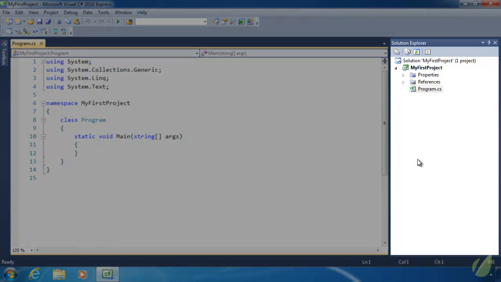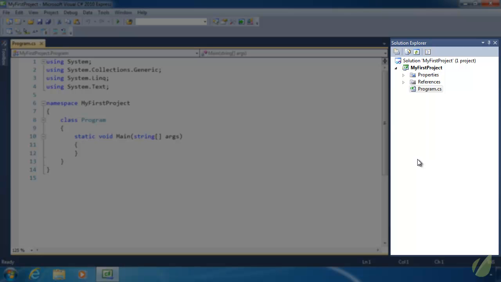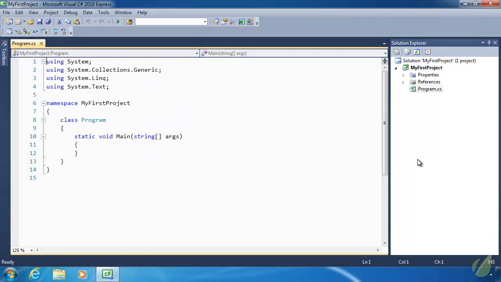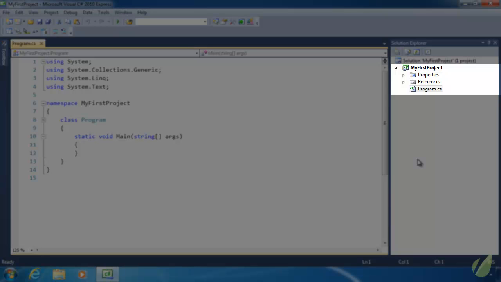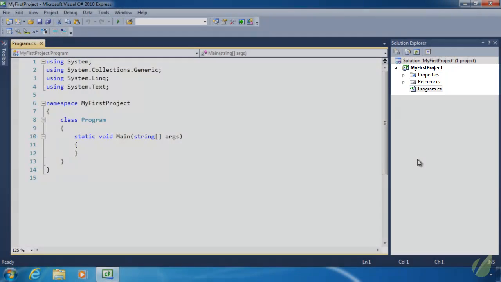Over on the right-hand side is the Solution Explorer. Visual Studio uses the idea of solutions and projects. The solution is kind of the overall solution. In this case, it's an application, a console application. And then the projects are the little pieces of that application. So for example, right now we only have one project called My First Project, and this is the project that contains the code for the application.